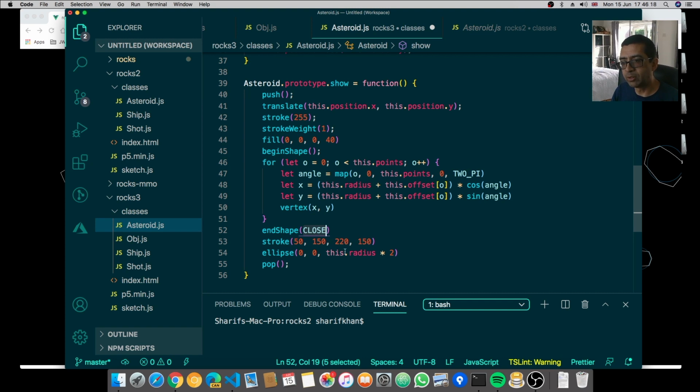And then we draw that collision detection ellipse around that, just so that we can see it, for our own benefit as well. So that's the show function.